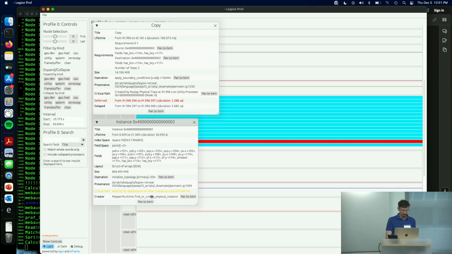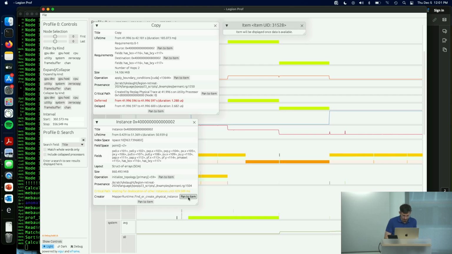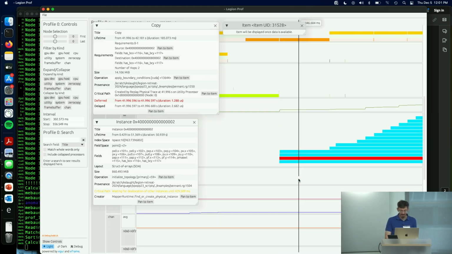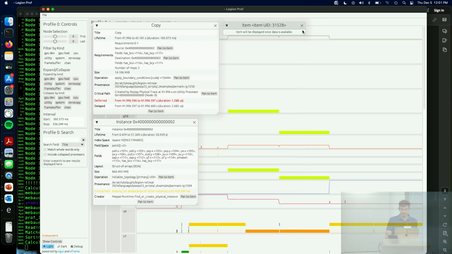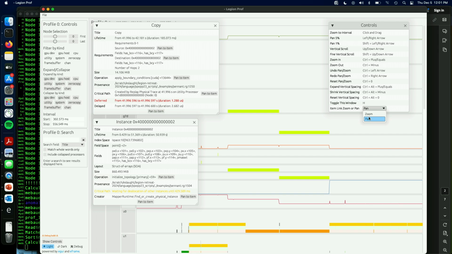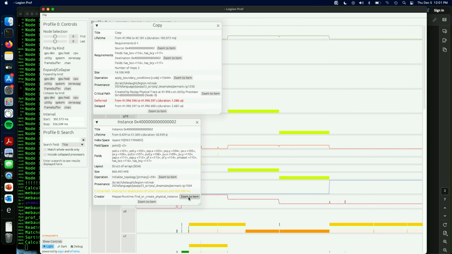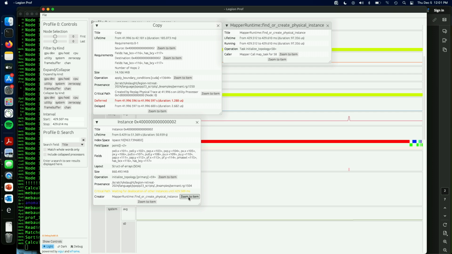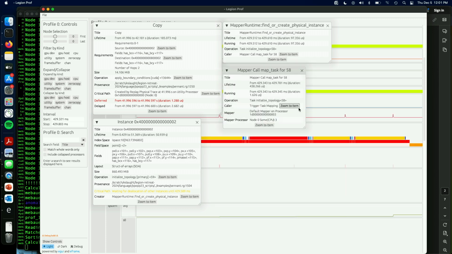You can see this is made by a finder create call. We can pan to that item, right? And where did it pop up? Oh, it'll be displayed once I zoom in enough. Let me switch to the zoom mode and we'll see how well that works. We'll click on this and see. There it is. You can see that this was a map task call for 58, which is probably going to be an index-based launch, which is why it doesn't have an equivalent.